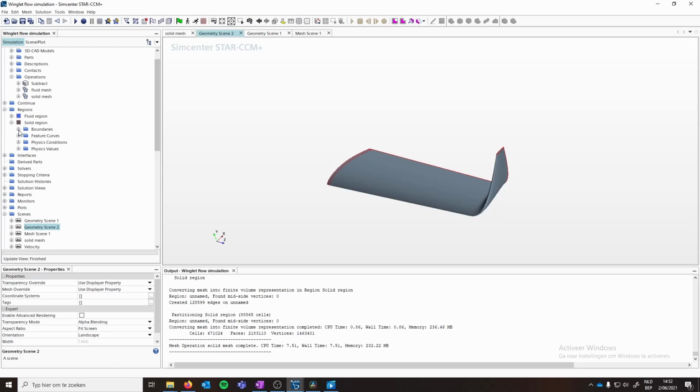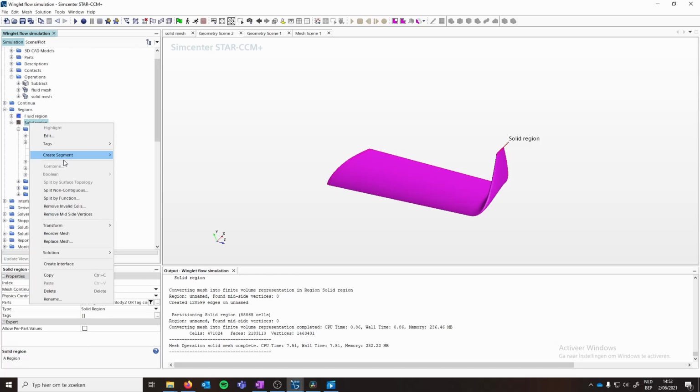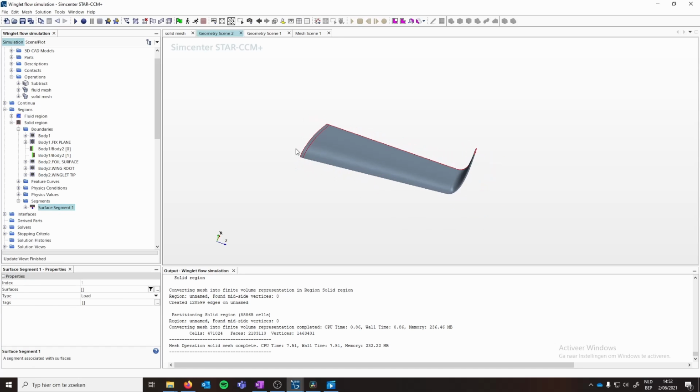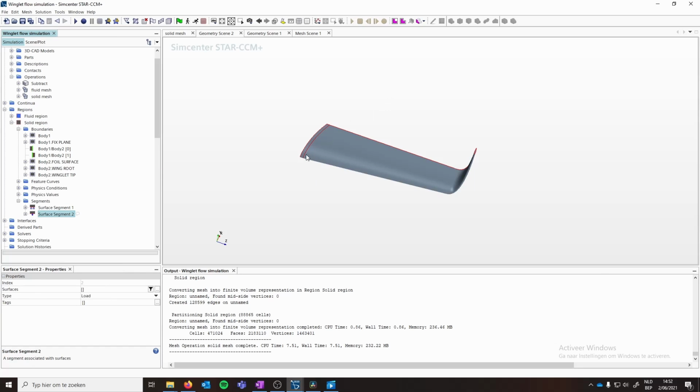Okay, so now we're going to have to constrain our model, because it will just fly off into space if we don't do anything. To do this, we're going to create surface segments. First I'm going to fix this plane over here. So the type is a constraint. Surface will be the fixed plane. And that's pretty much that. Now I'm going to create another constraint, and that will constrain the symmetry plane.